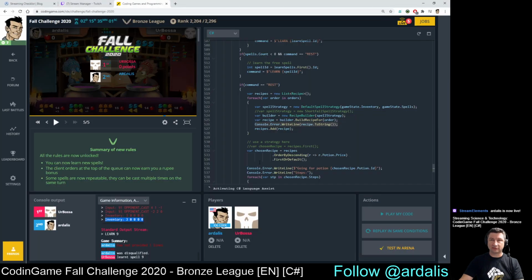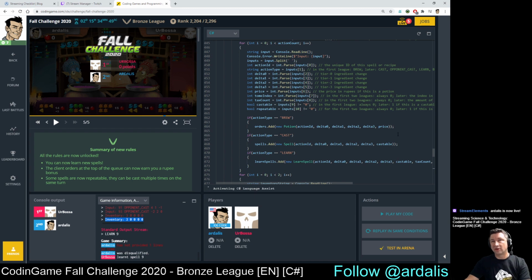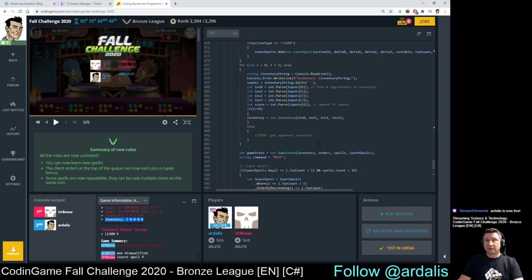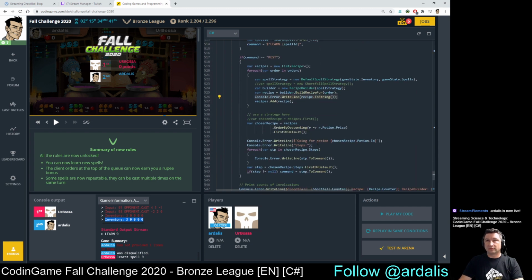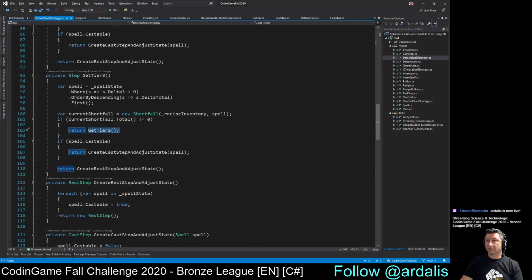Alright, let's see if we can get a test that looks like our code here. So if we have several orders, where do orders come from? Orders are just a bunch of potions. And if we loop through several orders here, we create spell strategies for each one. Why is that going to take so much time? Alright, so I need a test that basically calculates recipes for a list of orders. So let's do that. Let's create a new test.